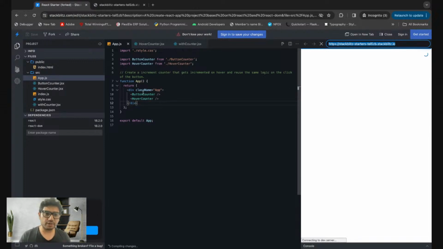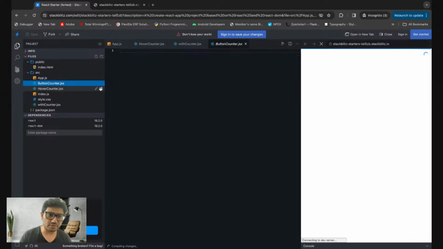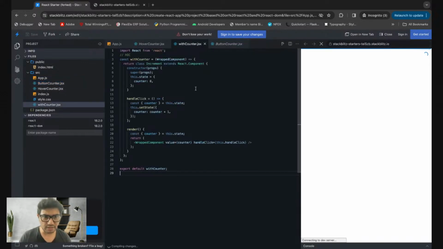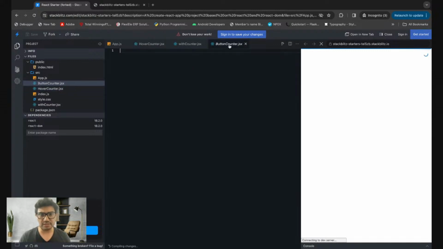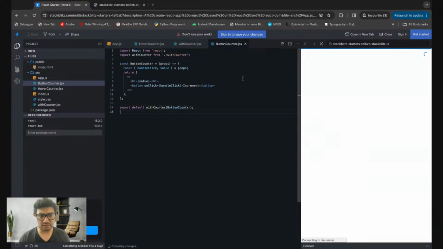So again, what I did was I reused the logic which I wrote in the button counter and hover counter components. So this is my with counter component, this is my hover counter, and this is my button counter. Now in the button counter, I'll just copy paste the code which I've written in the hover counter also. In button counter, what I've done is I'm getting props handle click and value from with counter. So with counter is basically introducing a couple of properties which are being added into the button counter.